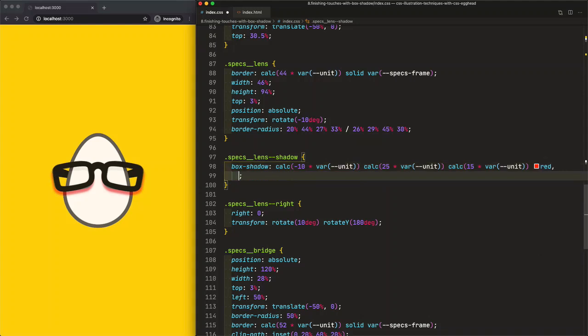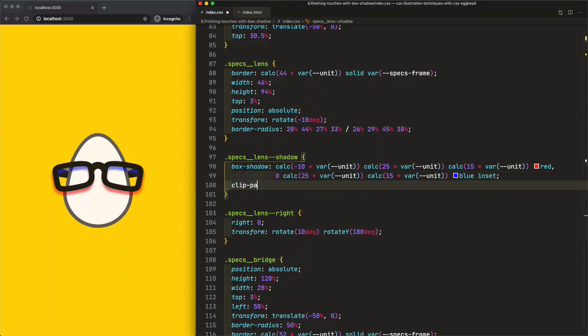So let's create a second box shadow, but for this one, let's not have any horizontal offset. Let's keep the same vertical offset. Let's keep the same blur. Let's use a blue color and let's define it as inset. And there we can see our shadow. At this point, we want to clip away the parts of the shadow we don't want to be seen. And for this, we can use a polygon clip path.